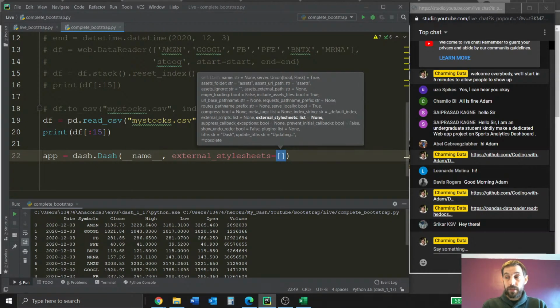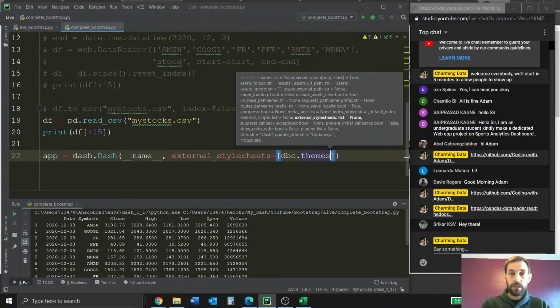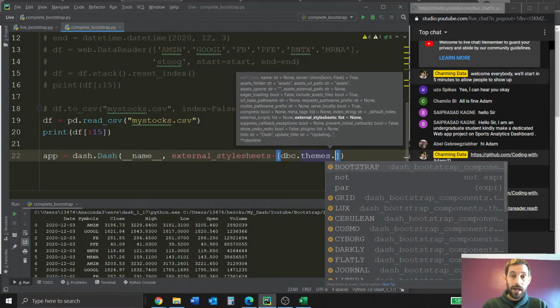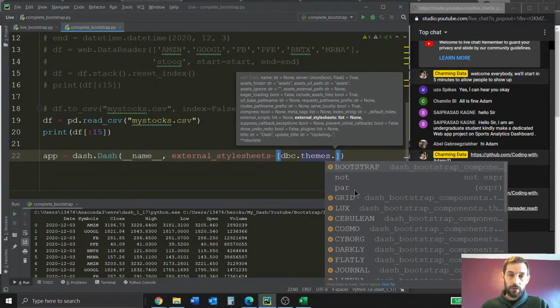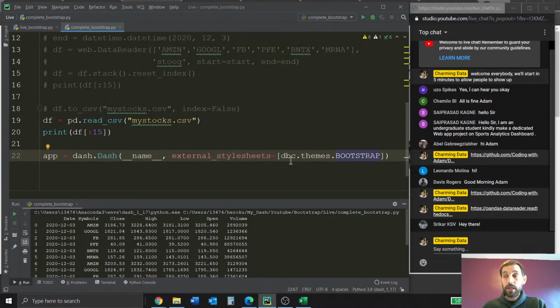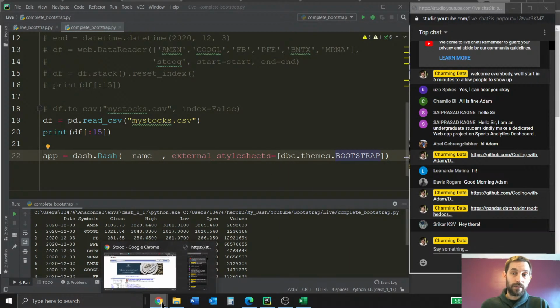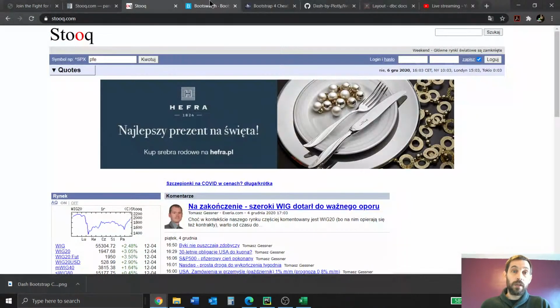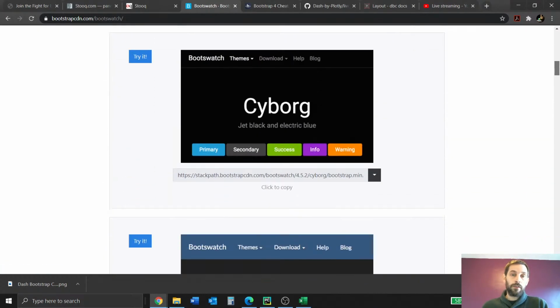So Bootstrap has several themes to it. We are going to do the regular default theme. So it's dbc.themes and then you choose the theme you want. In PyCharm, you'll get a list of all the themes that you can put in there. Okay, we're going to choose the default Bootstrap theme. However, in the GitHub, I have the link to other themes if you want to see them. So open that link inside the GitHub that I share with you, and you'll see all these different themes. So just look over them and see what theme you want.